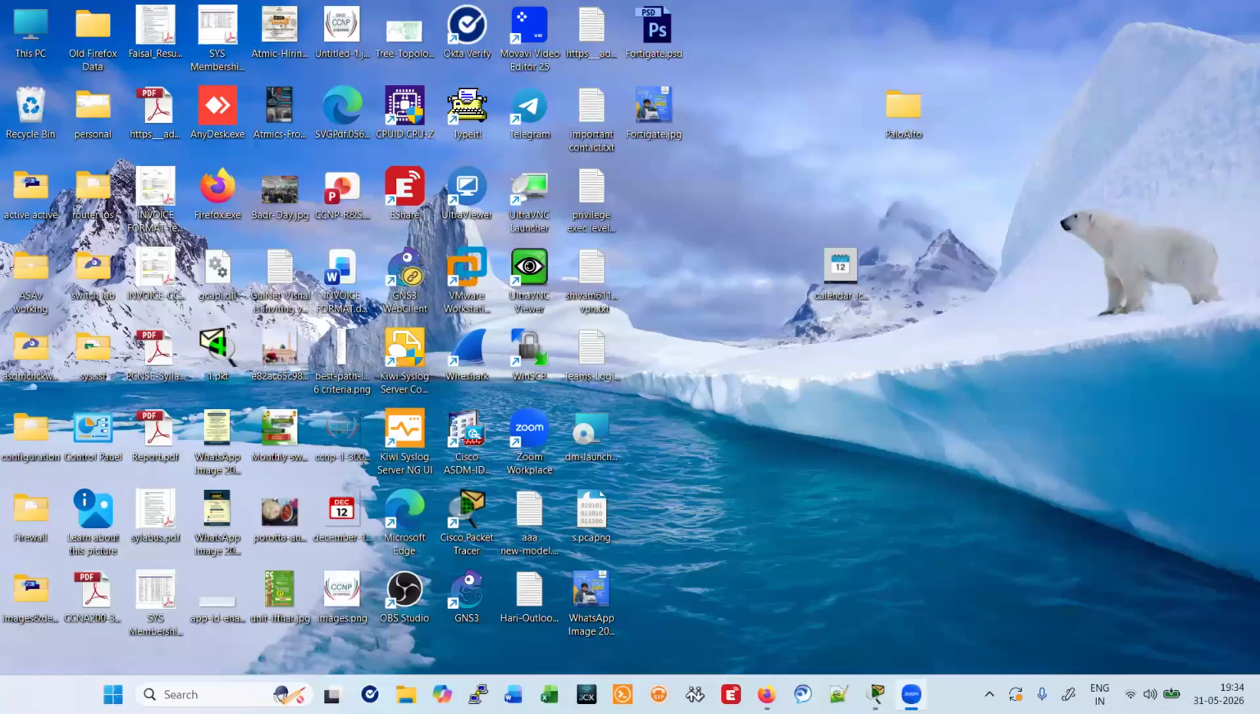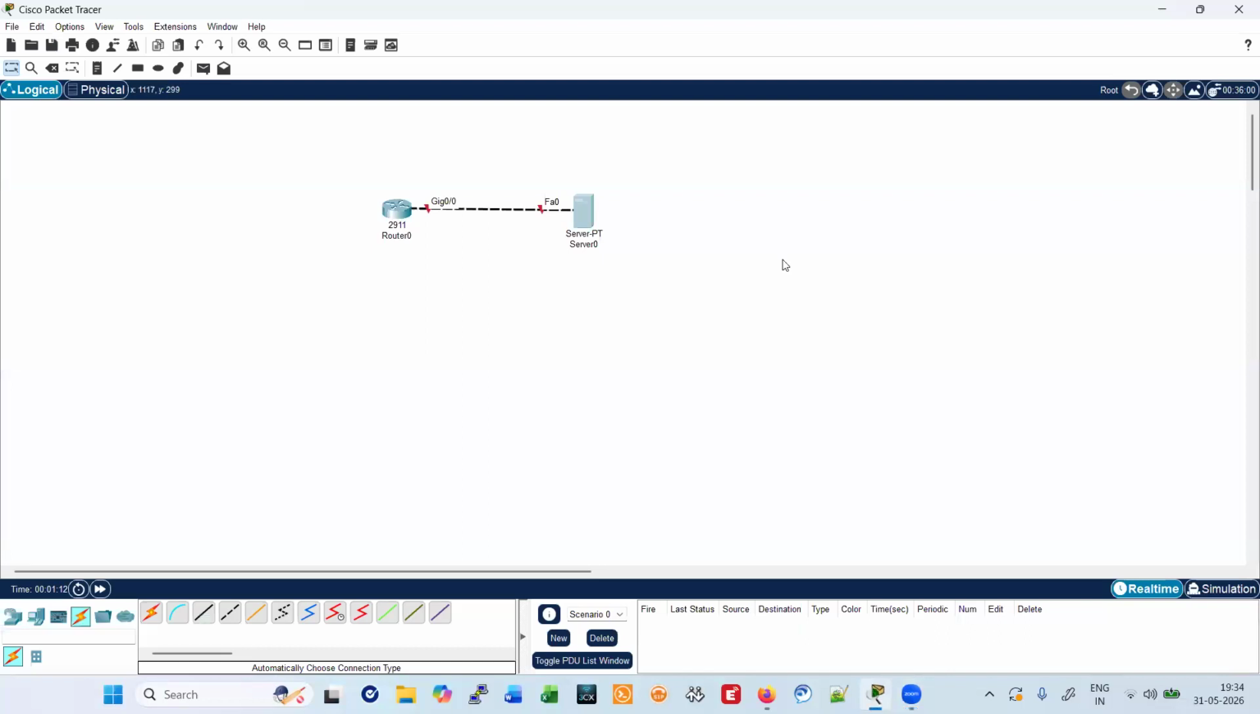Now you have to configure the IP address on this device. Your screen is not visible. Screen already shared, but not visible for me. You cannot see that? No. Let me stop it. Is it okay now? Yeah, now it's okay, fine.